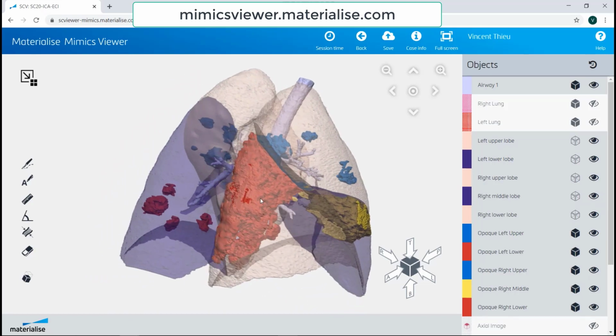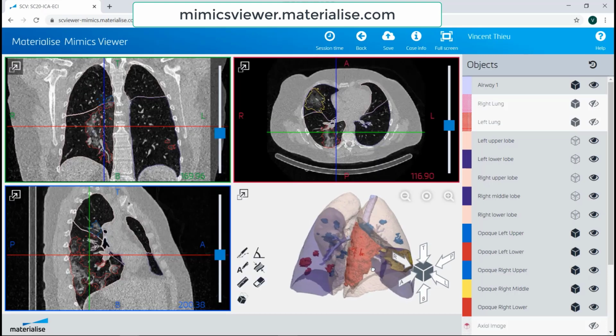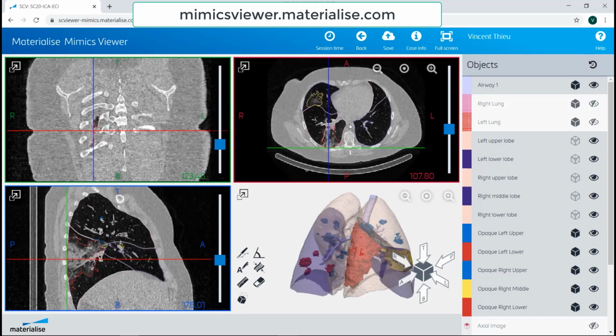Through the Mimics Viewer, you can relate the 3D orientation of a point to its corresponding image sets. For example, if I select this point here on the opacity, you'll notice that all 3 viewports are updated based on the point I've selected.